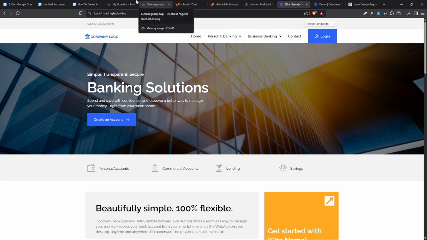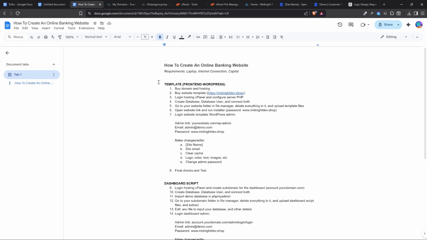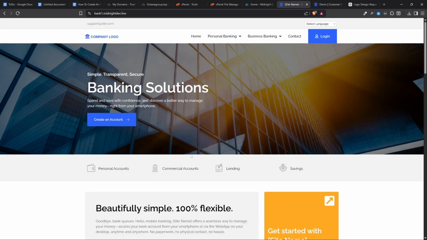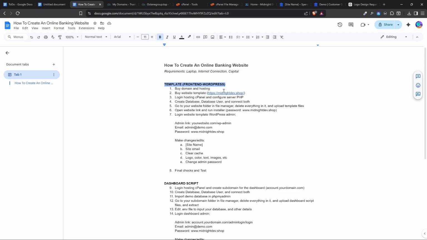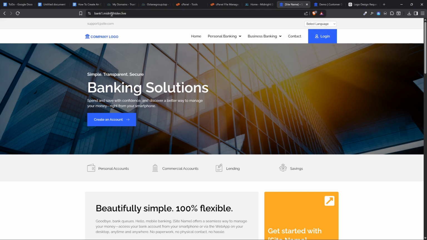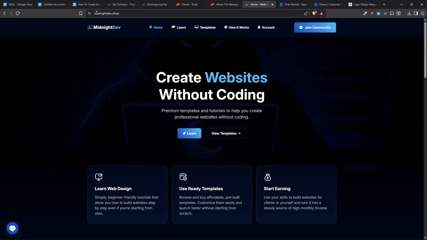Okay, so first things first, for you to build your website, you need a template. This example I'm showing you is the template. So this is the home page. And you need to buy your website domain name and hosting. Your website domain name is just the address of your website.